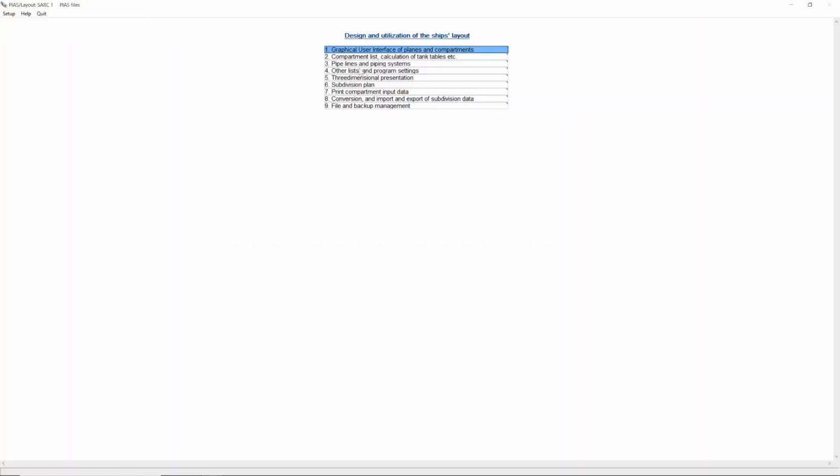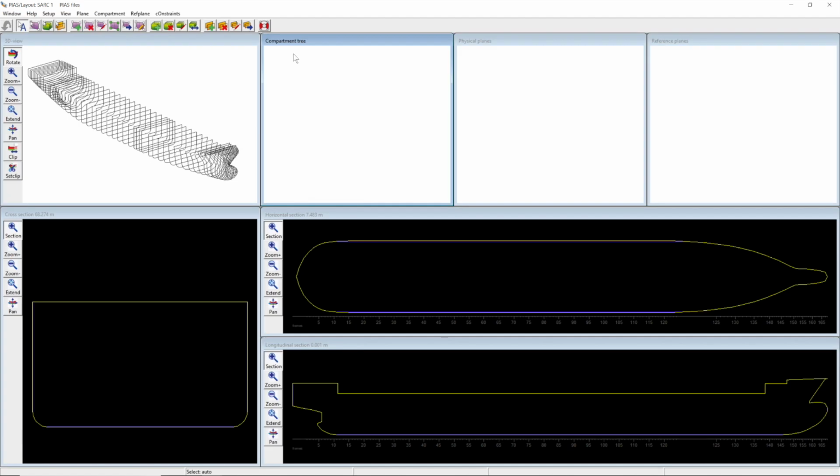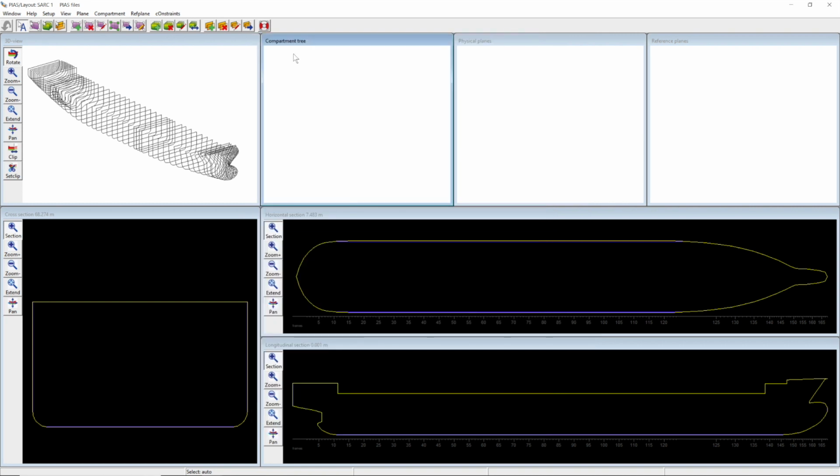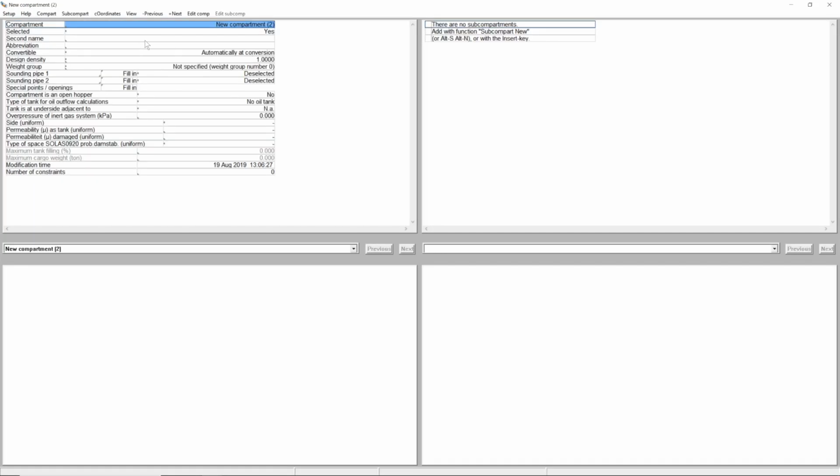One way of adding compartments in PIAS is by specifically adding all the dimensions of each compartment. This can be initiated in the graphical user interface of the layout module. When we want to input these tanks as new compartments, we first start by adding the first compartment with the Add Compartment button.